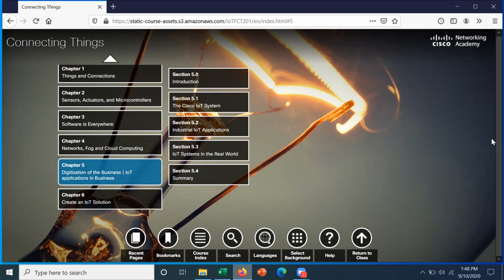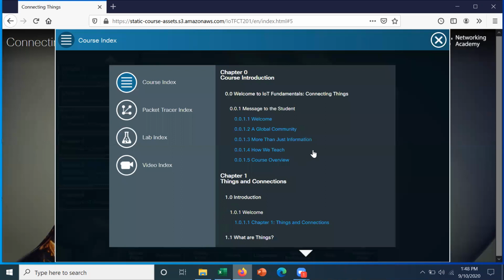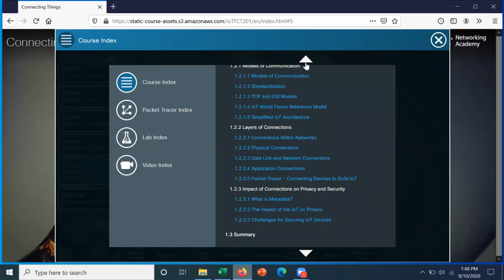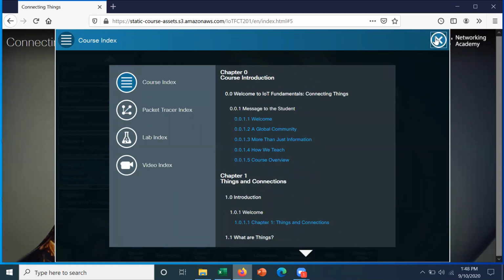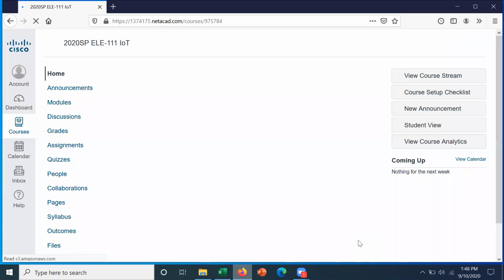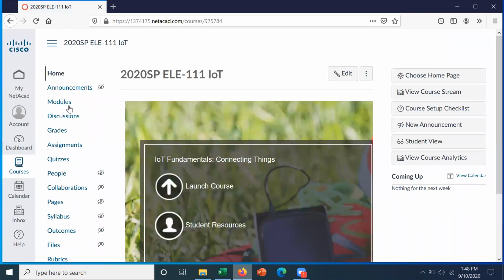Now, down below all that are these buttons where you can take a course index. If we go to a course index, you can scroll up and down here to see all the sections. I go back, search, languages, select background, help, return to class, and so on. So if I return to class, I come back here. Now, what happens with this course is there are assignments and quizzes.